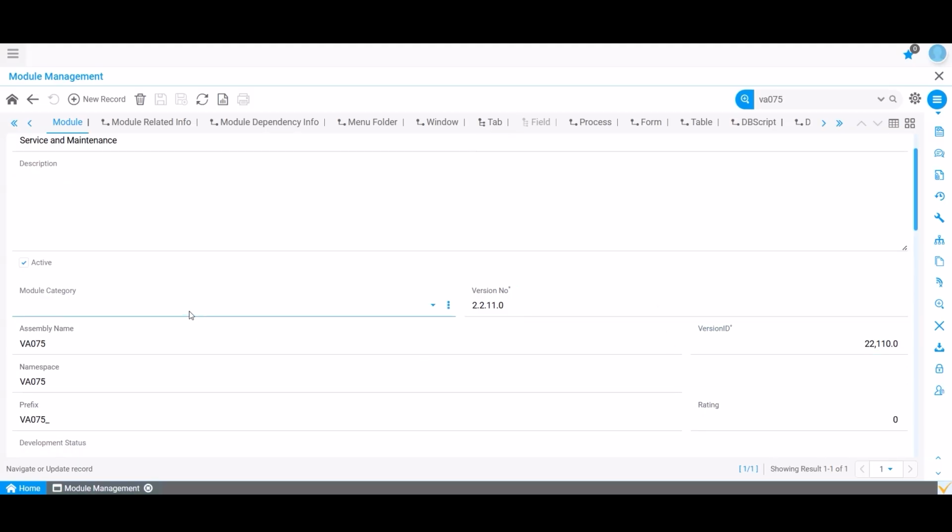Now enter the assembly name, namespace, and prefix. All these should be same, but the assembly name and namespace should not have underscores, and the prefix should end with an underscore. As you can see here, VA075 is the assembly name, VA075 is the namespace, and the prefix is VA075 underscore.